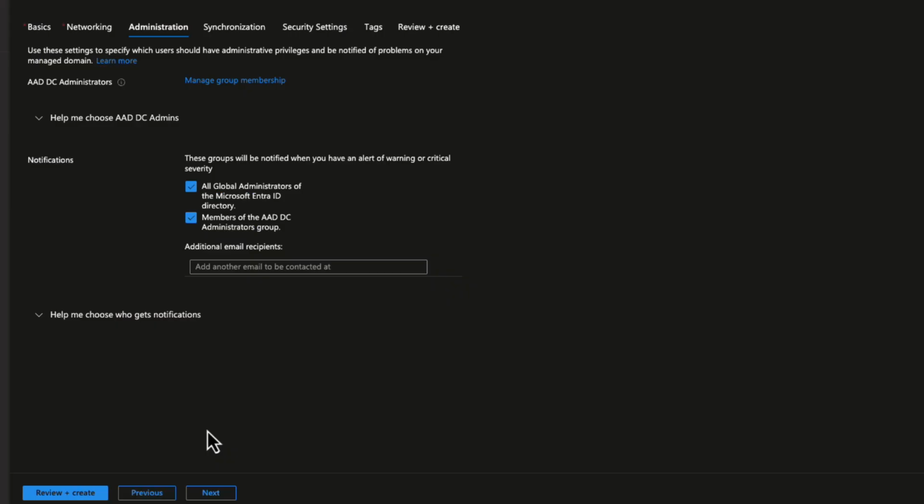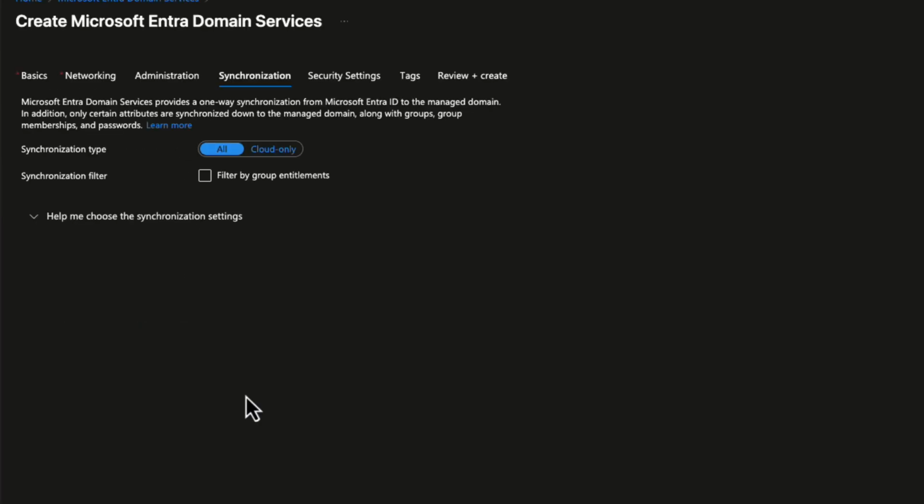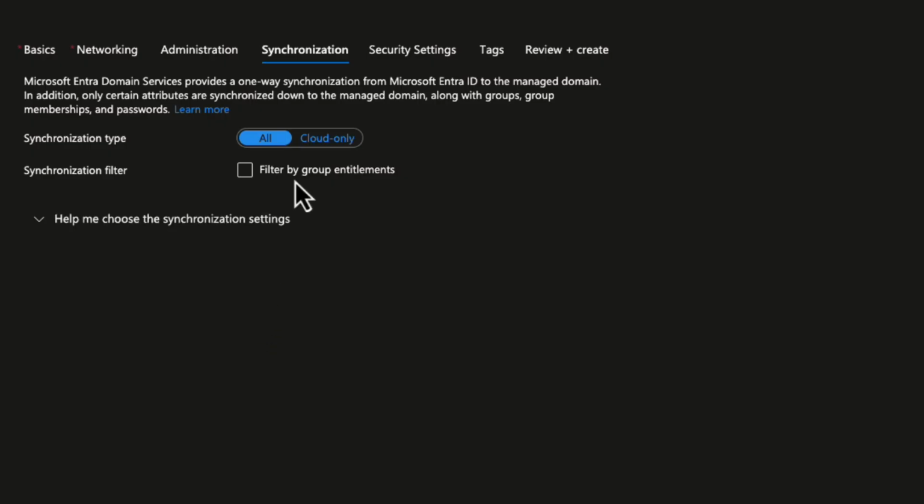Now click on next and keep everything default and click on next. So here you can see there is a synchronization type which says all or cloud only, based on if you want to sync back to on-prem or you want cloud only deployment. So basically this kind of synchronization tells the domain controller service that do you want to sync back to your on-premises to pick up data, or you are a cloud only organization. So I have kept it cloud only.